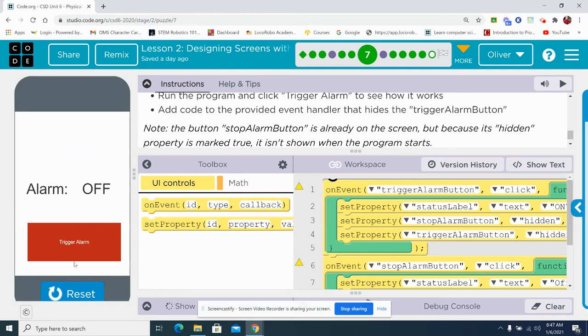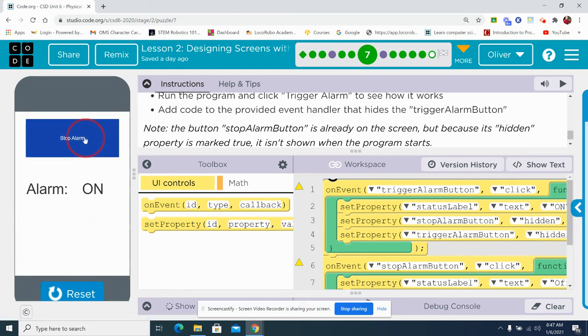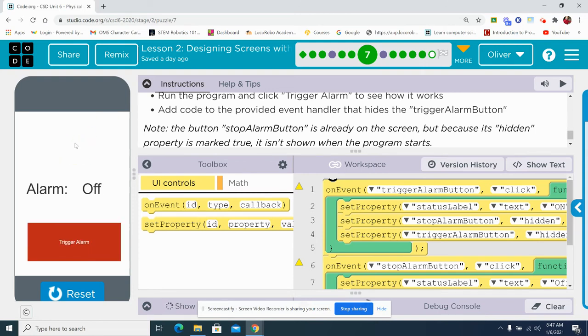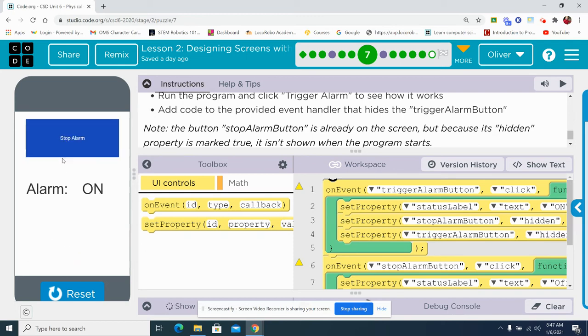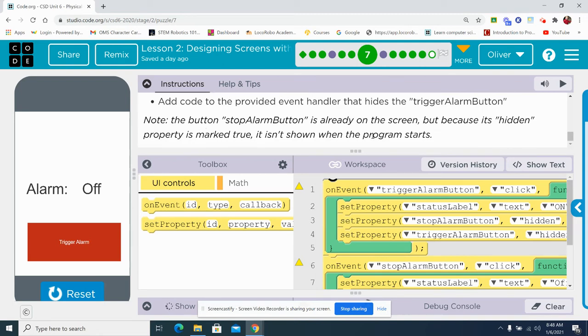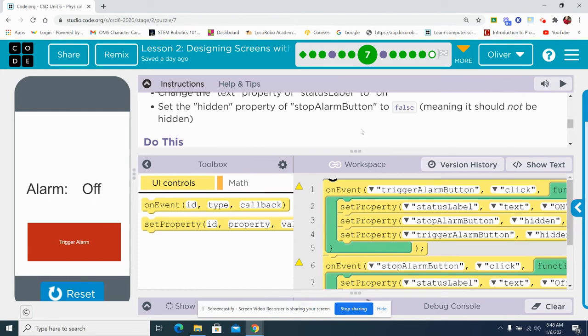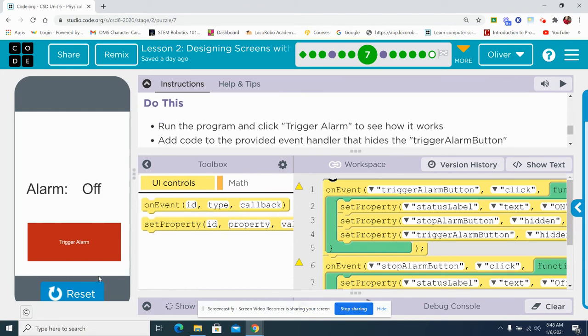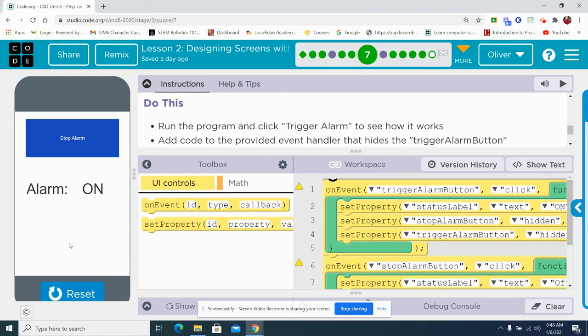So you click run, trigger alarm, click stop alarm. Now yours works a little bit differently because I've already done this, but the key is when you click on the trigger alarm, the stop alarm shows up and the alarm says on. You click stop alarm, the alarm says off, trigger alarm. Note the stop alarm button is not on the screen because it is hidden. Its hidden property is marked true. It isn't shown when the program starts. Okay. So in order to do this, run the program and click trigger alarm. Add code to the event handler that hides the trigger alarm.